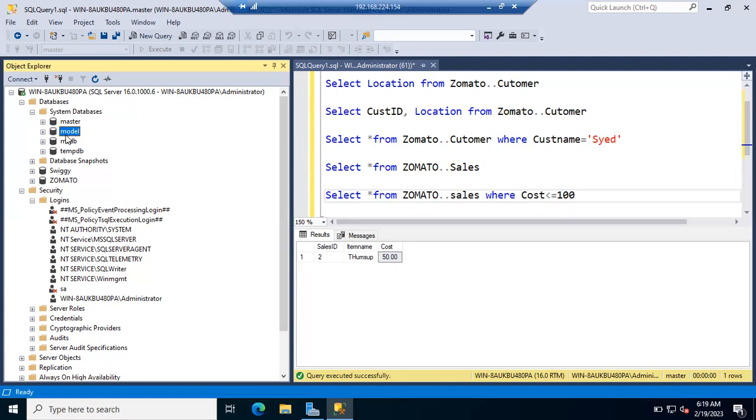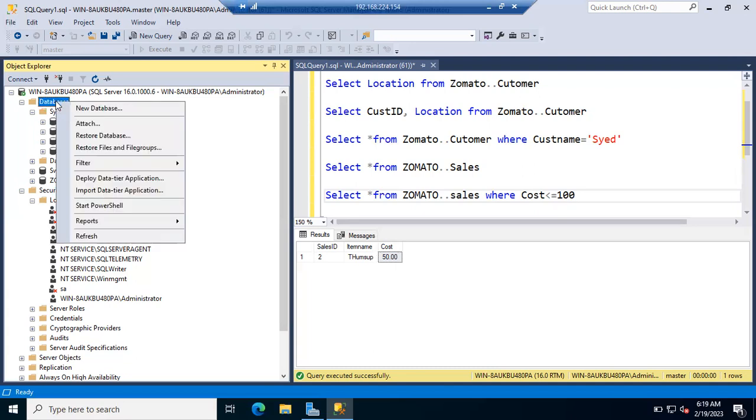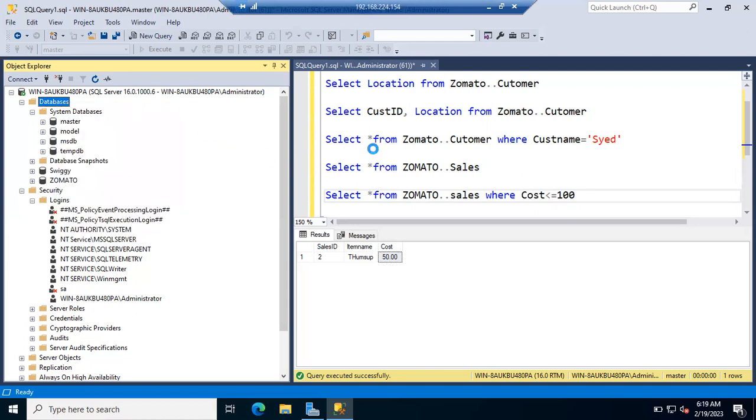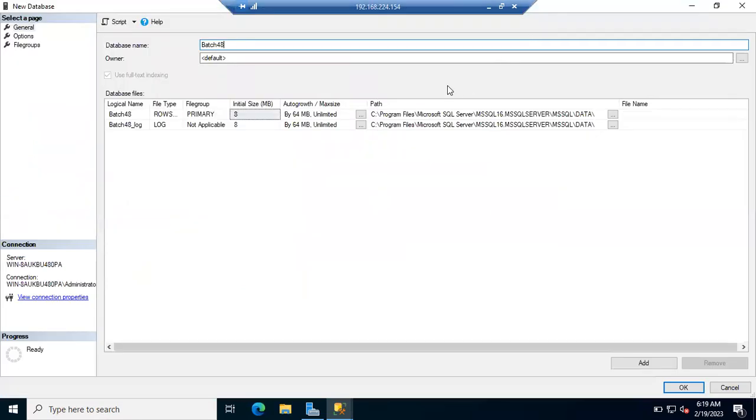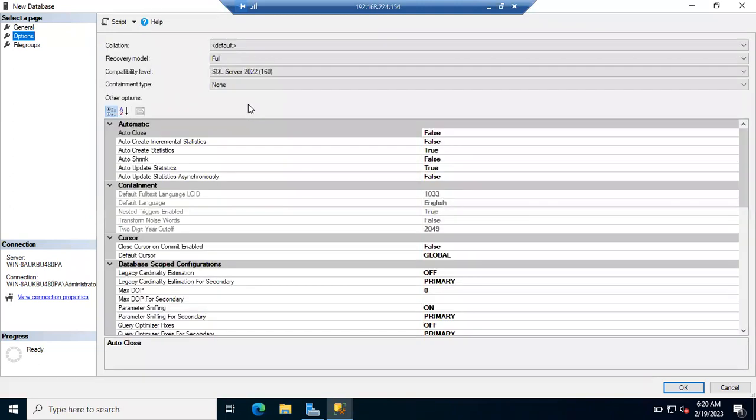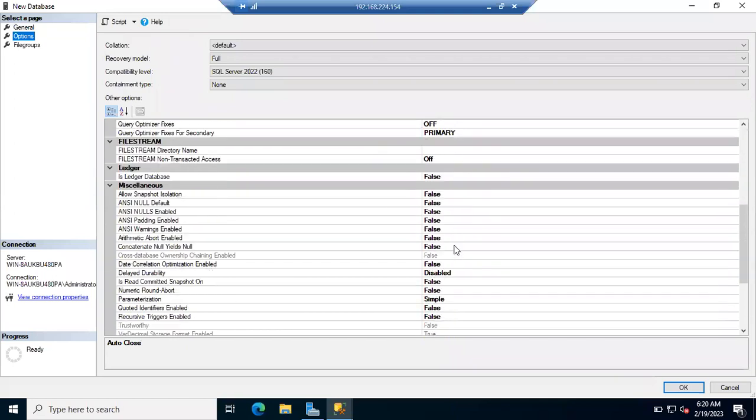So what is the use of the model database? The name itself is saying model database. I'll give you one example. Right click, new database. Here I'm giving a name, something like batch 48. Now I didn't give the initial size as 8 MB. I didn't give auto growth as 64 MB. I didn't select any path. I didn't enable any options. I didn't select any recovery model. Here also some recovery models are there. Some of the options are true, some are false. I didn't select anything.